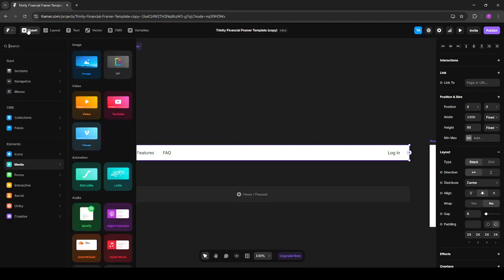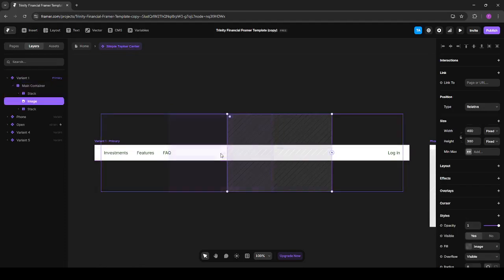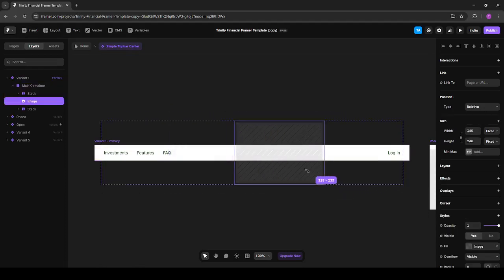Next, click Insert. You'll find it at the top of the interface, and it opens a panel of elements you can add. From there, click Image. Your cursor will change, letting you place an image frame on the canvas. Click once to drop it, or click and drag to draw the exact size you want.